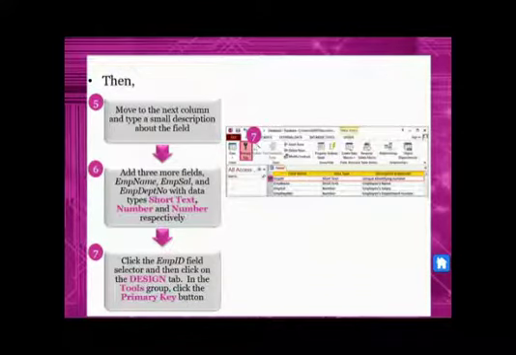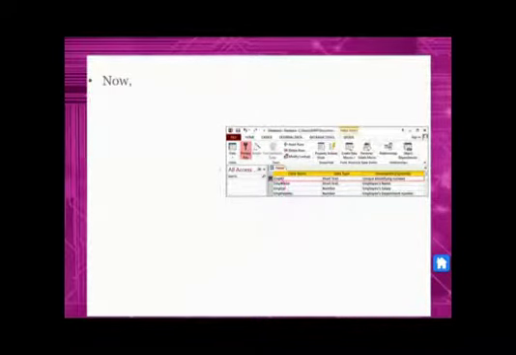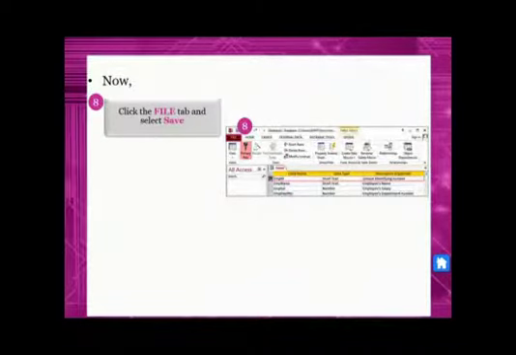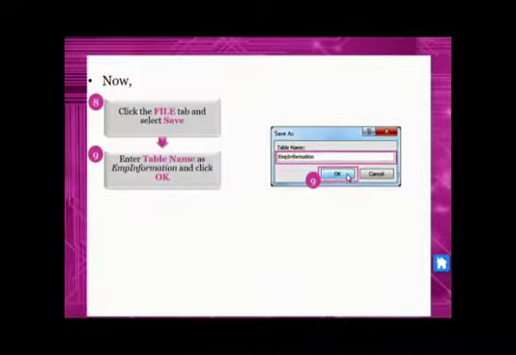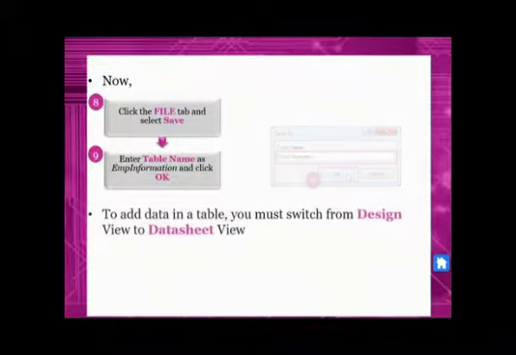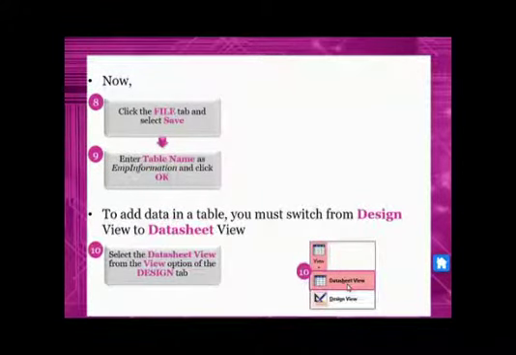In the tools group, click the primary key button. The field employee ID will now become the primary key. Now click the file tab and select save. The save as dialog box appears. Enter table name as employee information and click OK. To add data in a table, you must switch from design view to datasheet view. Select the datasheet view from the view option of the design tab.